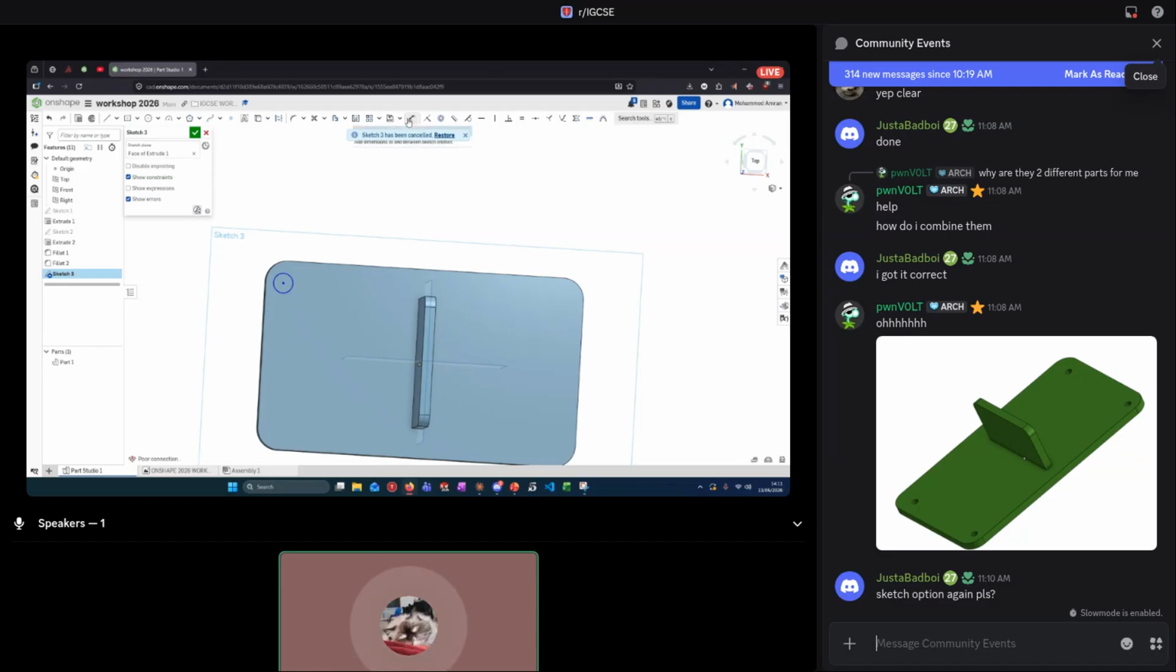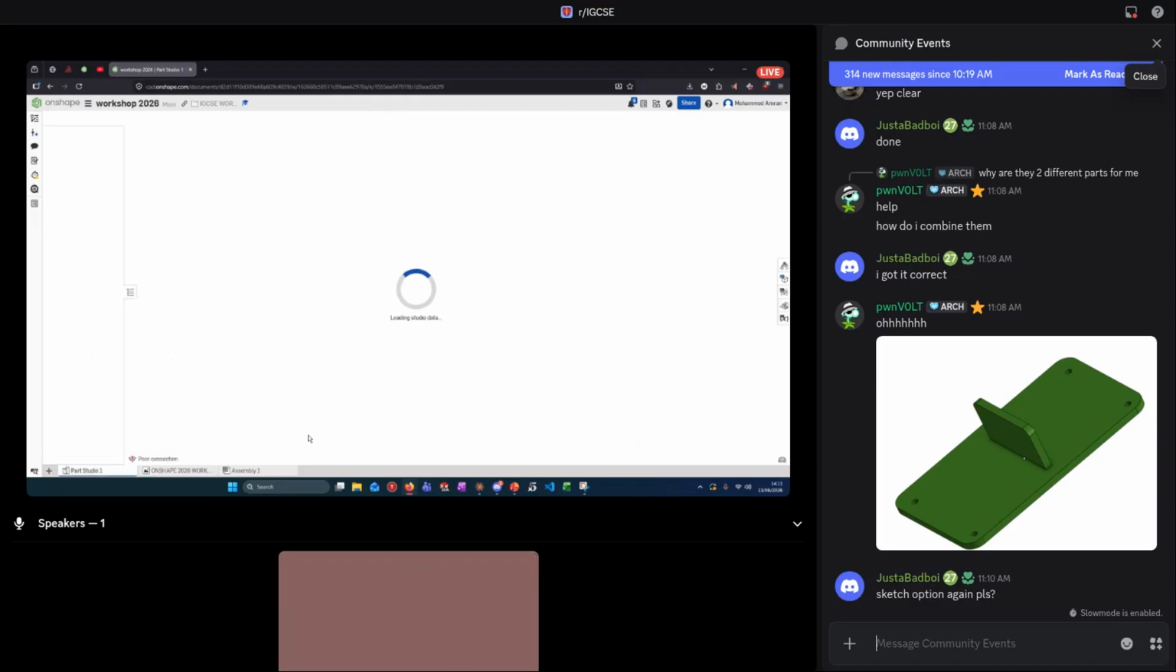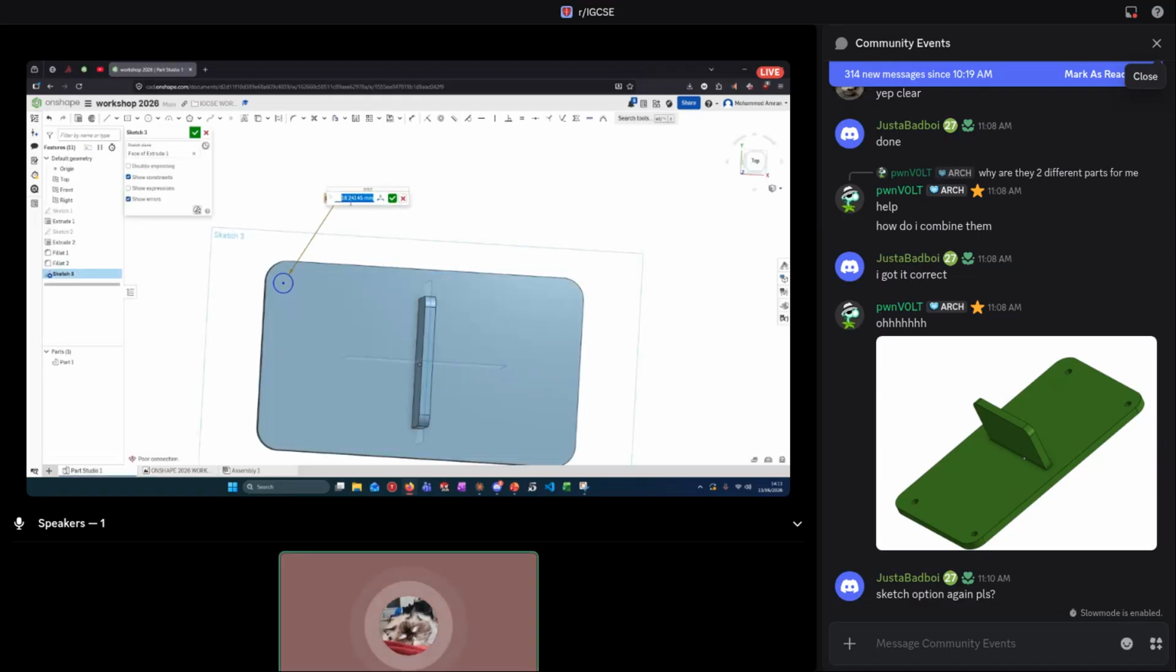Go to the dimension tool right here. If you don't have the dimension tool, you can search for it. Click on the outer edge of the circle. Don't click on the center. Click on the outer edge, and then we're going to make this 20. So 2, 0. Now once it's 20, we can constrain it to its correct position. Right now we've dimensionally constrained the diameter of the circle. It's going to stay at 20.